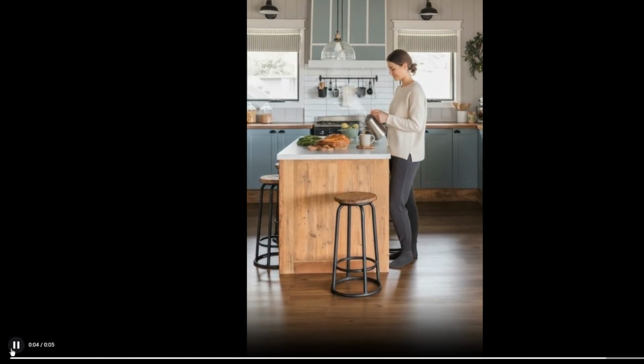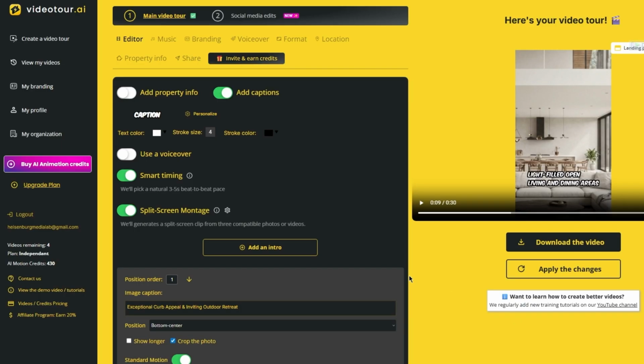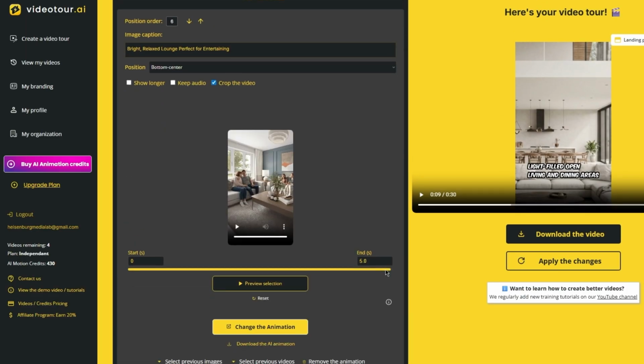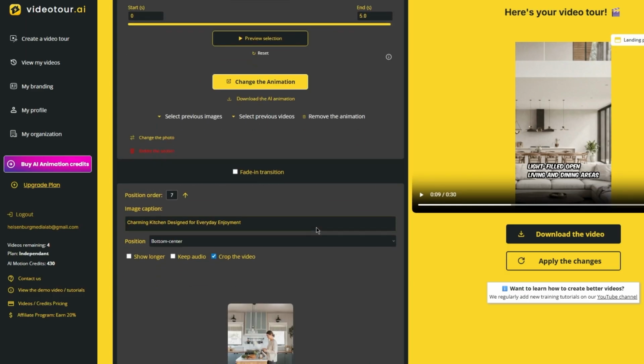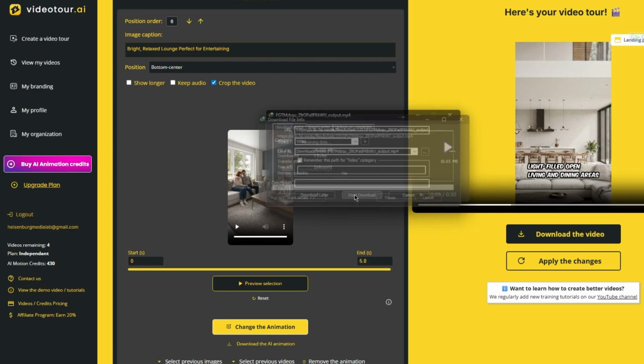Now we'll preview the full video. Take a moment to watch how the scenes flow together. You can adjust the timing of each photo, update captions, or change the music if needed. Everything is drag and drop and very easy to manage, even if this is your first time creating a video. When you're happy with the final result, click Export.